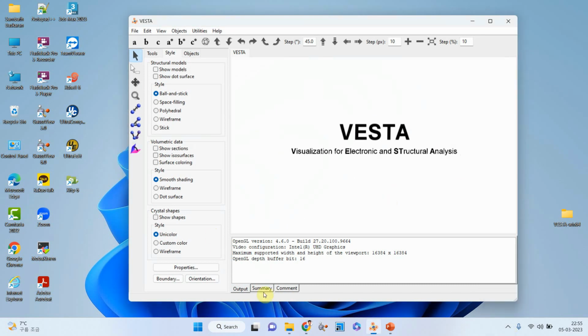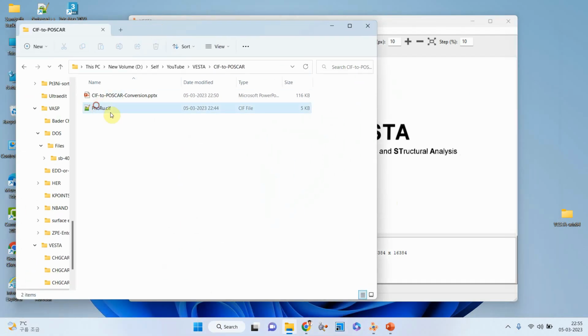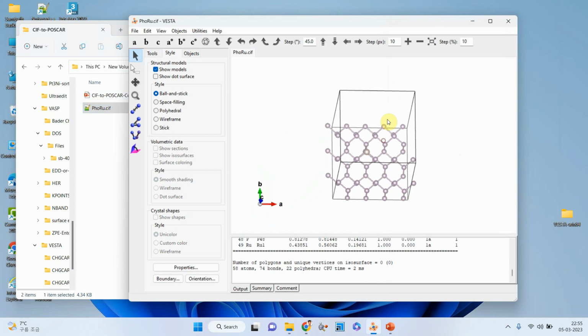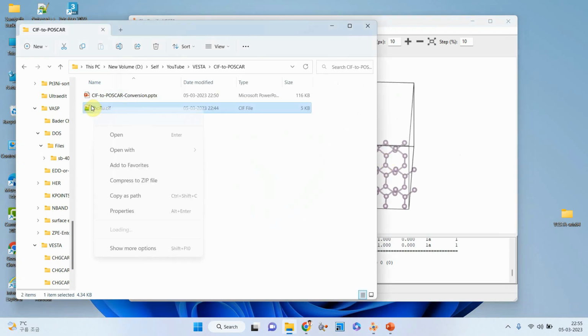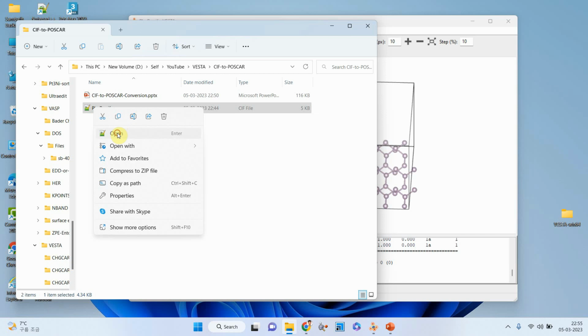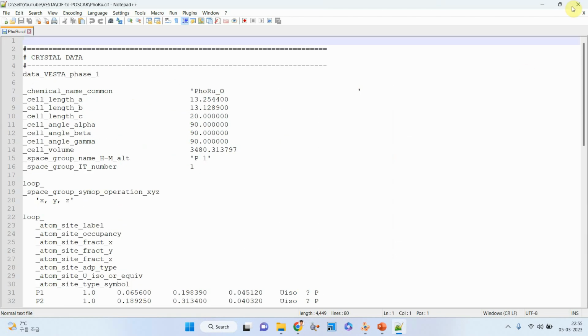Now we will open our CIF file. Just drag it here. So this is our CIF file. I will open and show you. This is the CIF file I opened using VESTA.